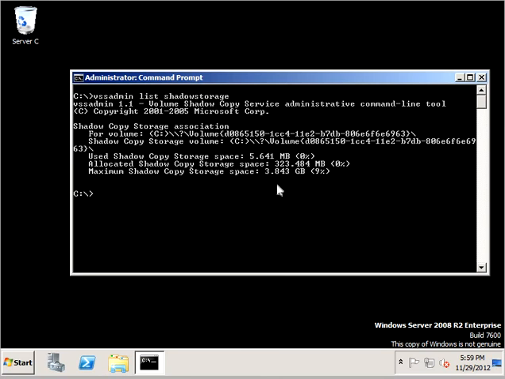All right, again, it gives us the output of how much space is being utilized and allocated. So the used shadow copy storage space is this much, the allocated shadow copy storage space is this much, and the maximum is this much. All right, that's all we had to do for this portion of the lab.